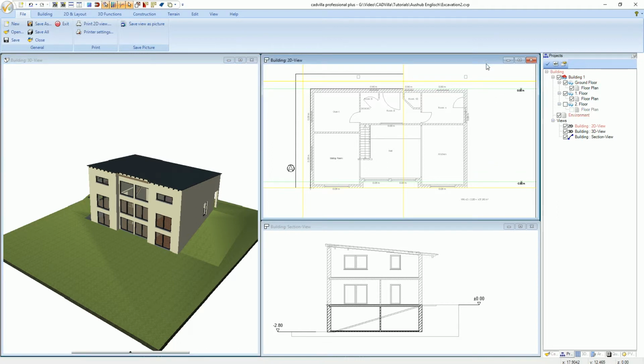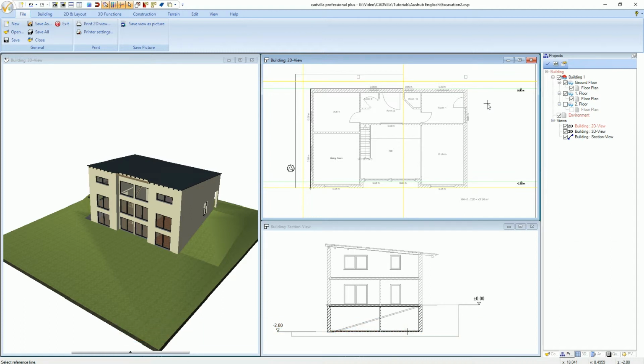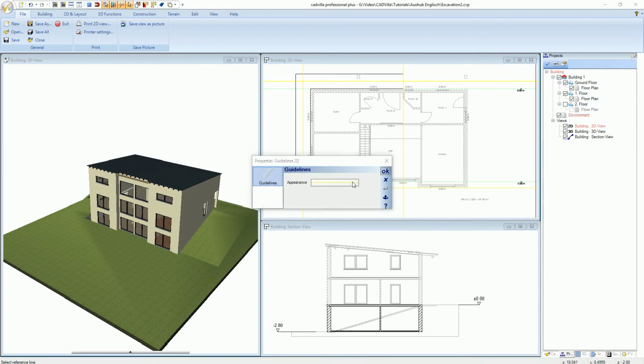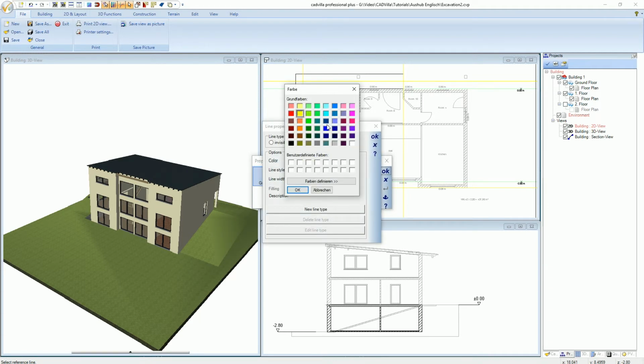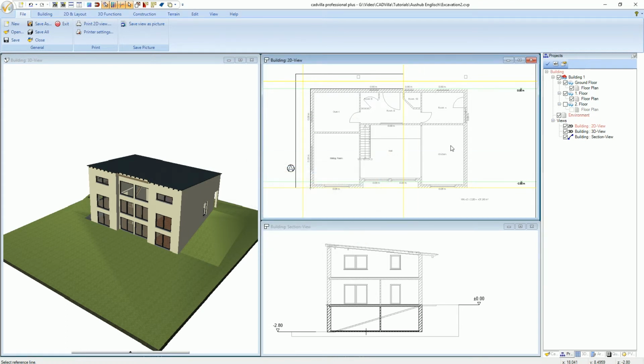The width of the subtraction solid from the wall should be 1 meter. Therefore, we use again the help of guidelines. We press the shortcut P for the function numeric parallel guideline, right mouse button, Properties, we change the color, for example to blue, and we confirm with OK, OK and OK. We enter the guideline from this line into this direction in a distance of 1 meter. After it, we press Escape.